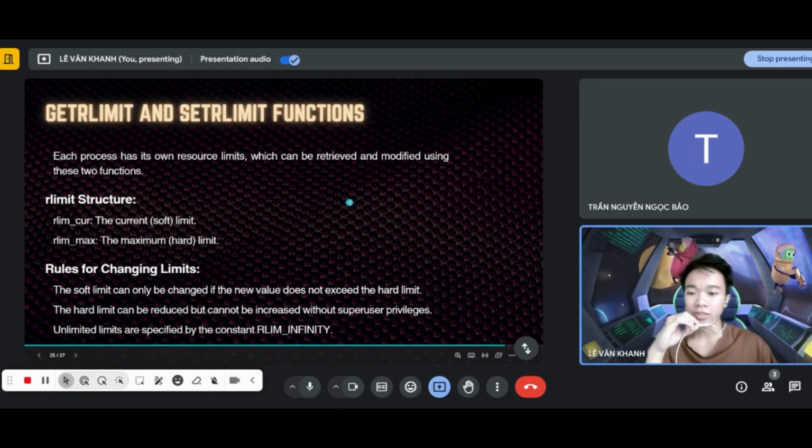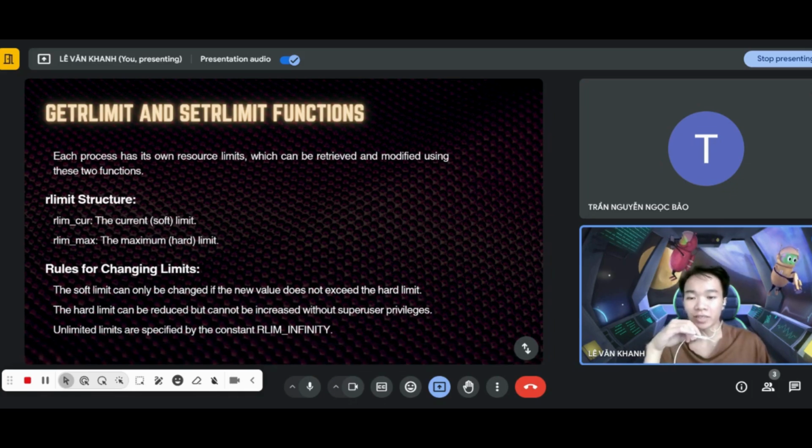The rlimit structure: rlim_cur is the current limit, and rlim_max is the maximum limit. Rules for changing limits: the soft limit can only be changed if the new value does not exceed the hard limit. The hard limit can be reduced but cannot be increased without superuser privilege. Unlimited limits are specified by the constant RLIM_INFINITY.